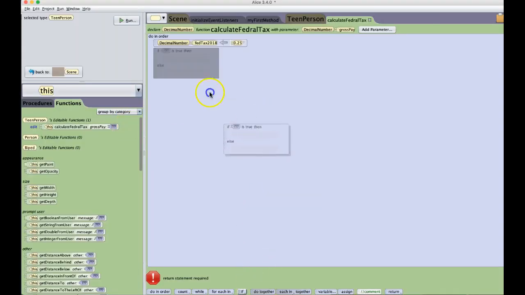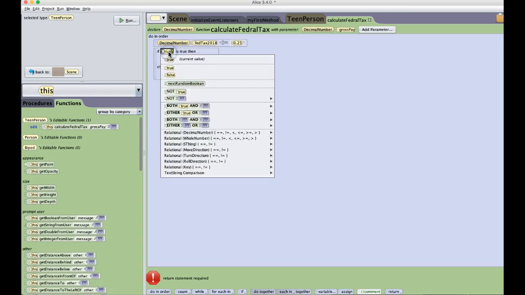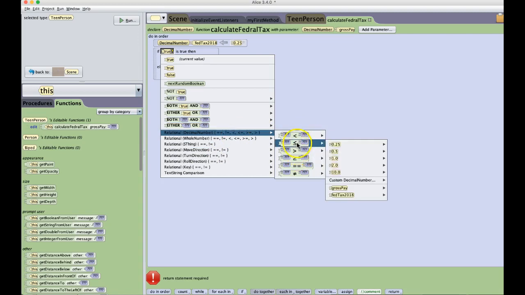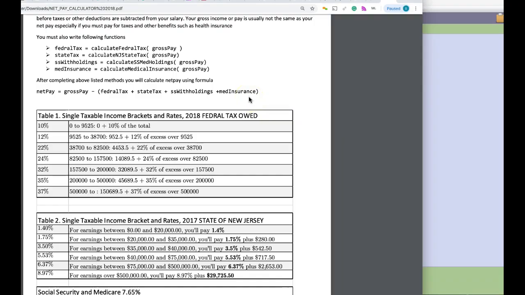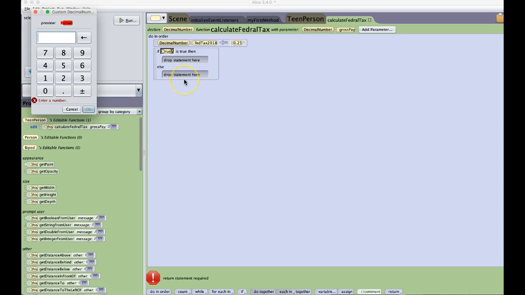Now, this is where you have to be a little careful. So, if your gross pay is less than or equal to, that number was 9525.